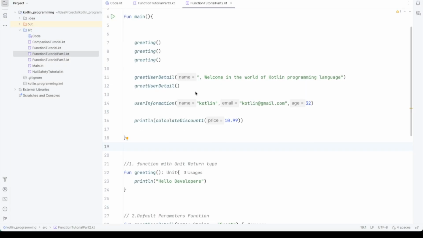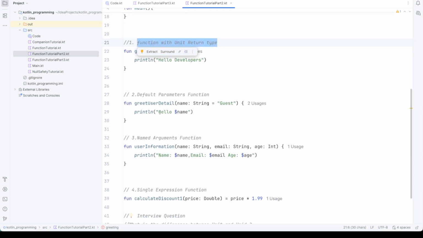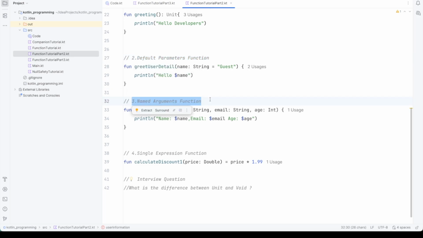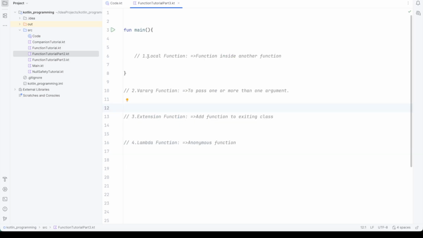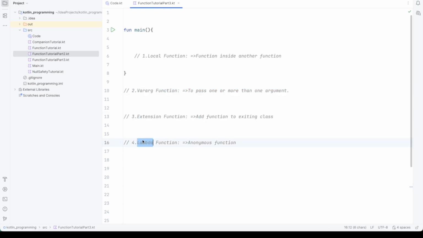In part 2, we have seen function with unit return type, default parameter function, named argument function, and single expression function. And in part 3, we will see local function, vararg function, extension function, and lambda function. At the end of the video, we will have one interview question as well. Okay, so let's get started.